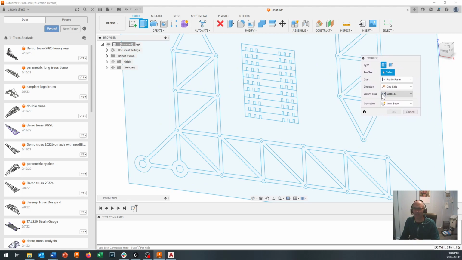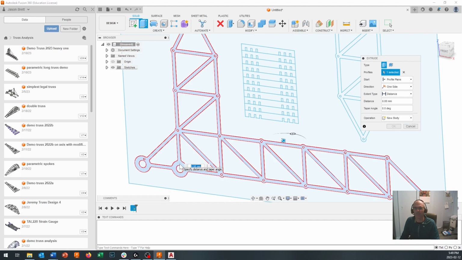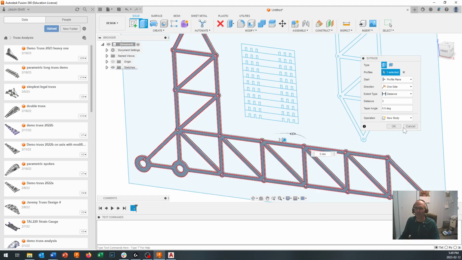And this box has a number of different options on how you're going to extrude it. We are going to select a profile. So we're going to select this profile right here. Notice how the truss went dark. None of the holes went dark because they're not part of the profile. I click on it right there. Then it says, how far do I want to extrude it? I am going to extrude that 3 millimeters, and I am going to have that become a new body.